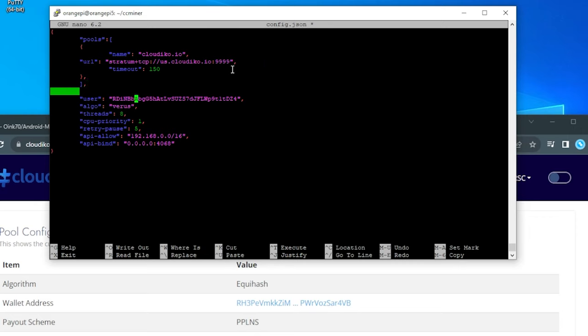We have a wallet address. This is the wallet address I'm using. And then you can put in a period, and then you can give it a name if you want. The algorithm is going to be Verus. Threads I can leave as 8. I can use all 8. Everything else we're going to leave as is.